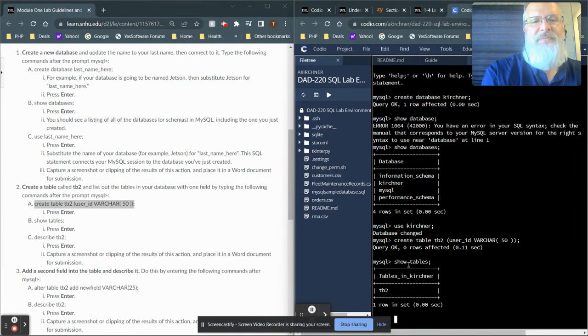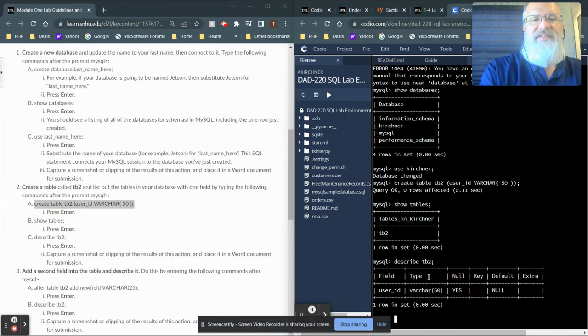And now we get a list of tables that have been created within our database Kirschner, and there is one listed there. Another command that they want you to do is describe. So we've listed the tables, but we don't have any information about details of what is in each of the tables. So we use the describe TB2 command to get details on what fields are included with that table. So now you can see that we created, based upon the command up here, the user ID field with the type of varying character of 50 length.